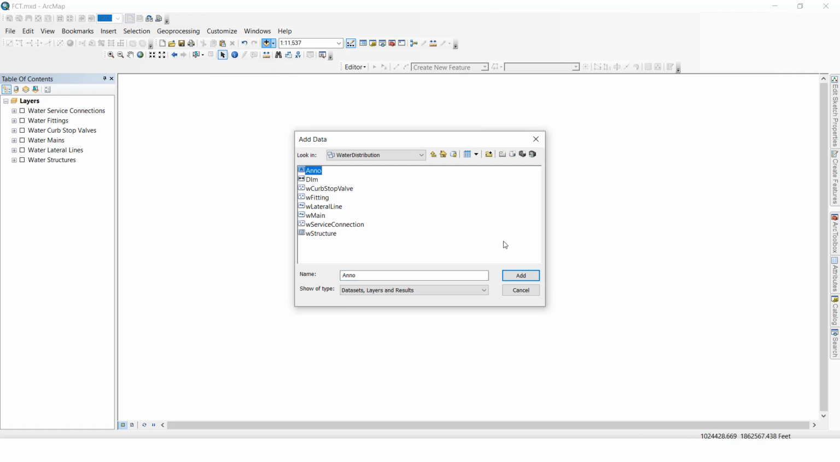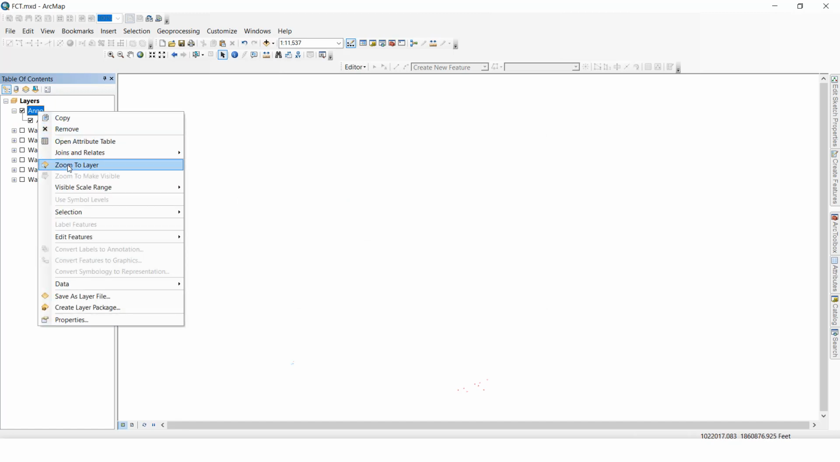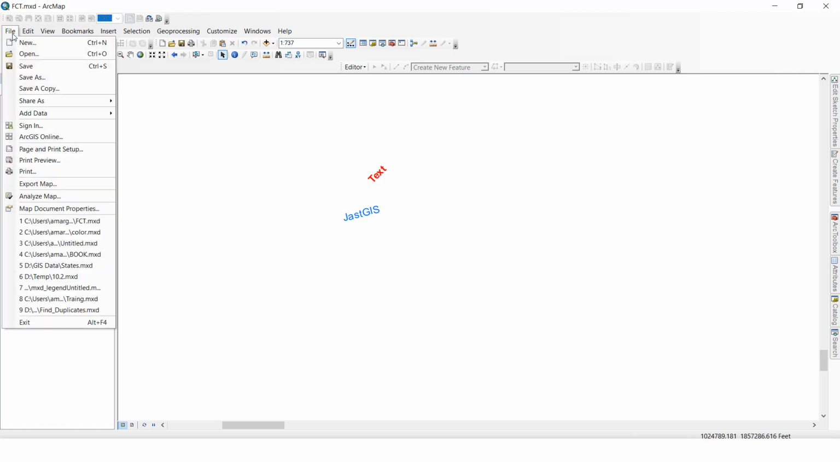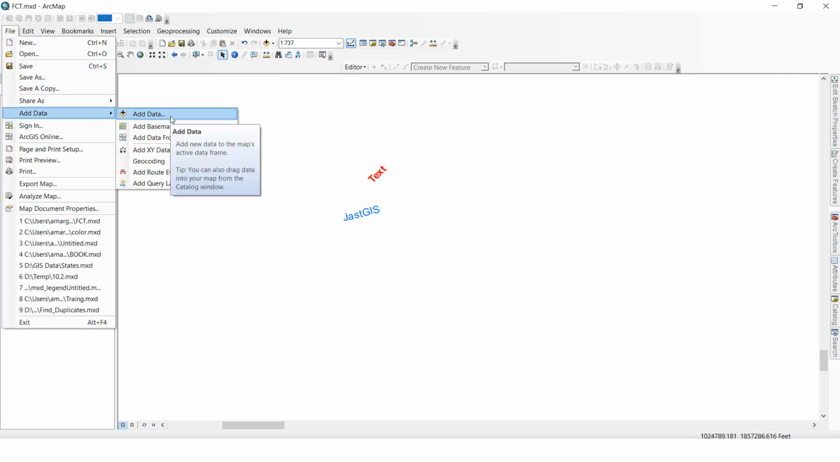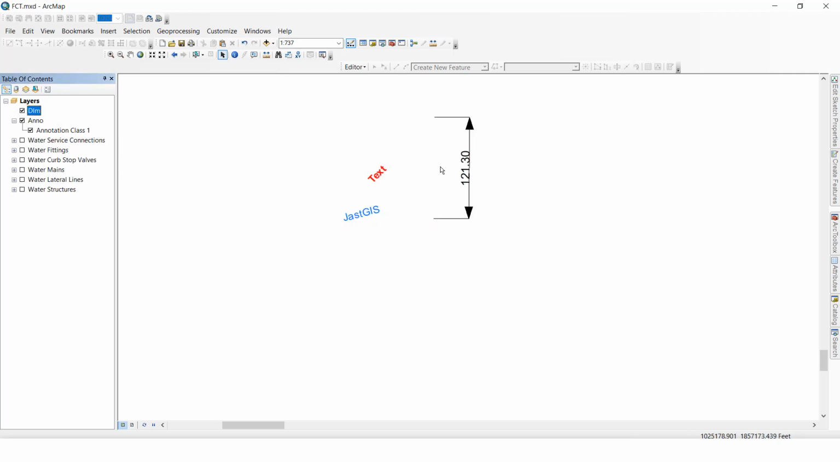So I am going to add some feature class, then I am going to zoom to it. Okay, this is one option. The second option is here: click File, then click Data, then Add Data, then I am going to add another feature class. See, this one is dimension. So we have seen two options.